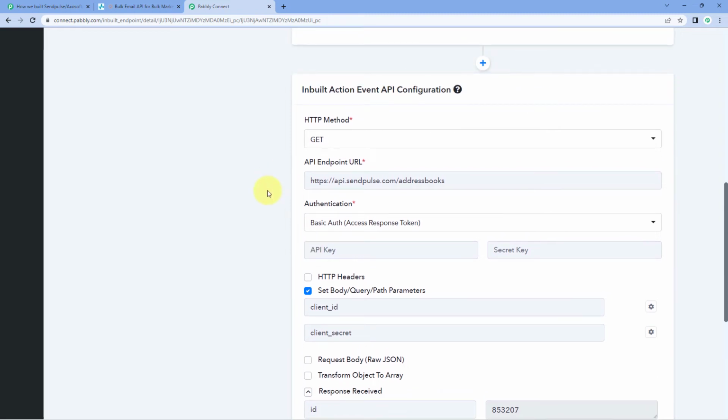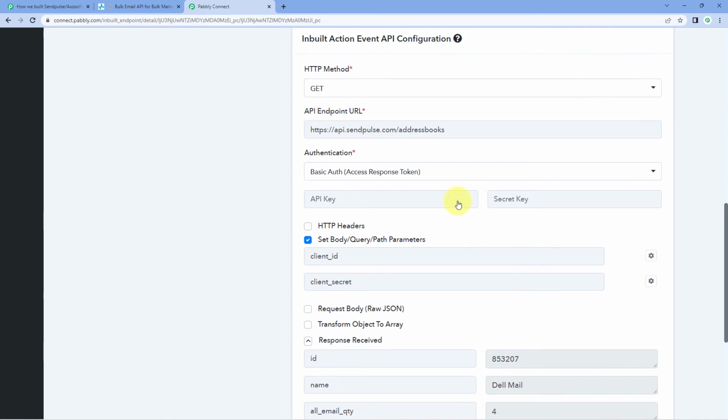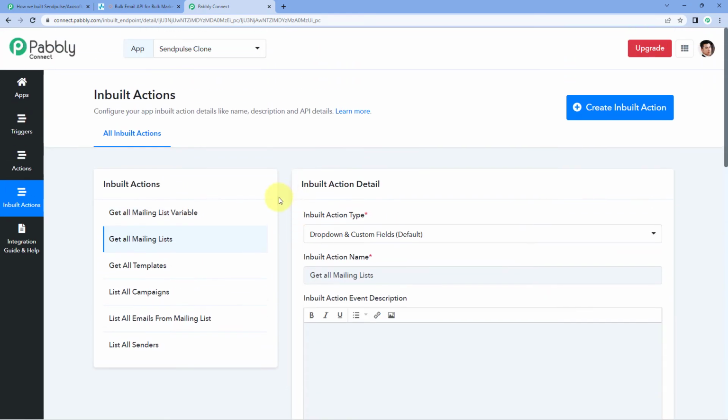So whatever API calls or API requests you make in an inbuilt action, it stays in the backend, but we can use this data, this response from this step, while creating triggers or actions as well. So in this way, you can create an inbuilt action, and after creating it, to use this inbuilt action while building an action event, just go to the action event itself.